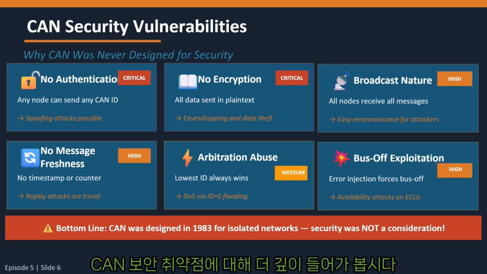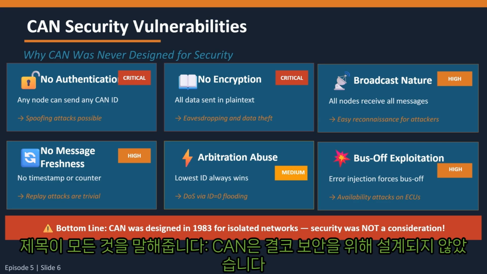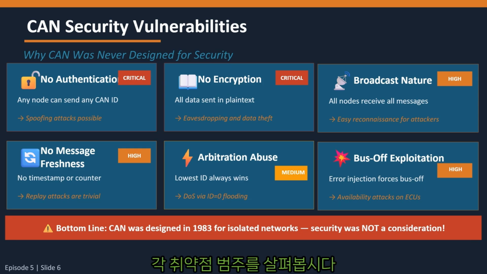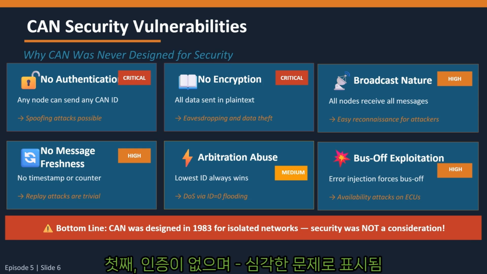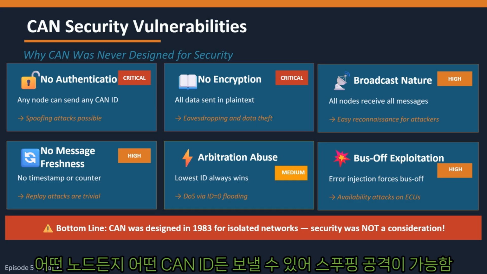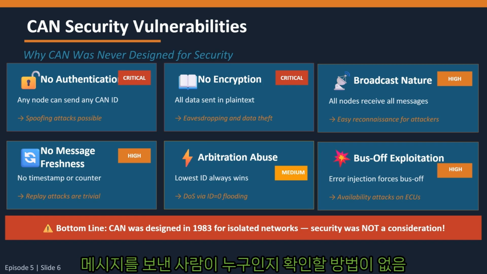Let's dive deeper into CAN security vulnerabilities. The title says it all. CAN was never designed for security. Let's go through each vulnerability category. First, we have no authentication, marked as critical. Any node can send any CAN ID, which makes spoofing attacks possible. There's no way to verify who sent a message.